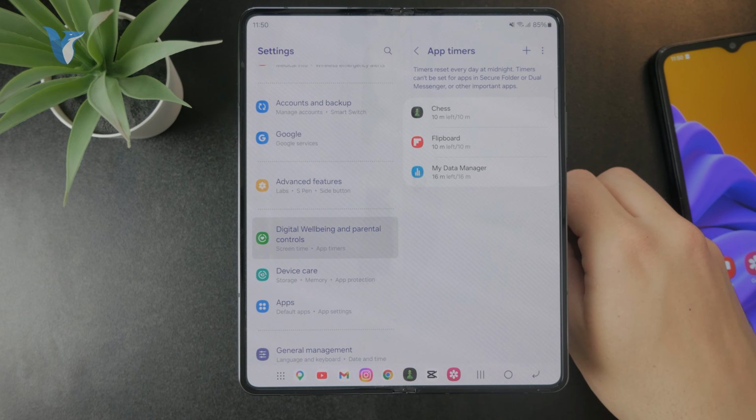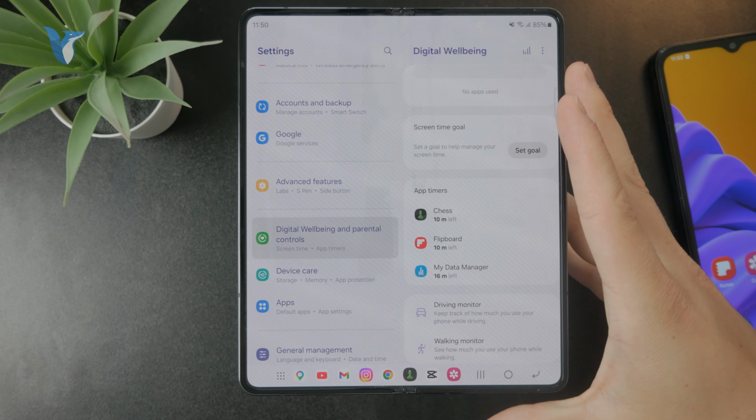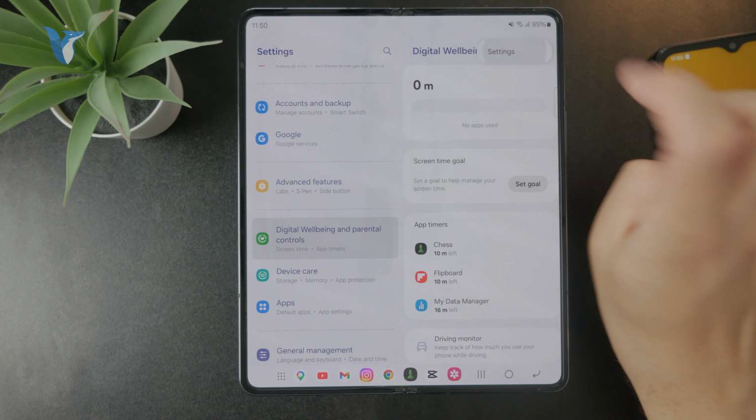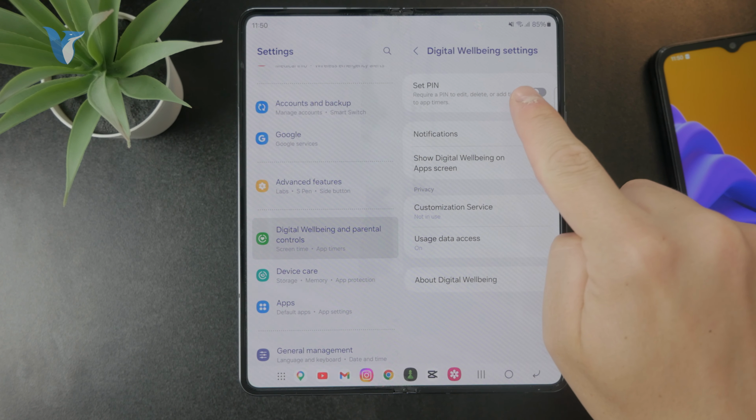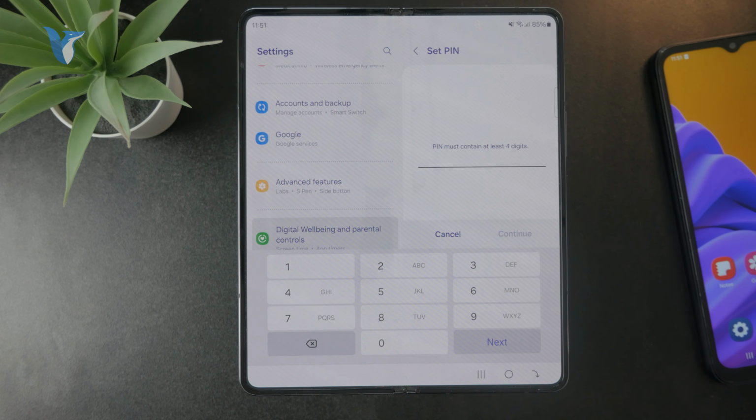You should also pay attention to the fact that this setting can be locked with a PIN code. So when I tap on the three dots at the top right and go to the settings, I can set up a PIN code which is going to lock these parental controls. So if it asks for a PIN code, then you need to know it, of course, but it's not the one you use to generally unlock the phone. It's a separate one.